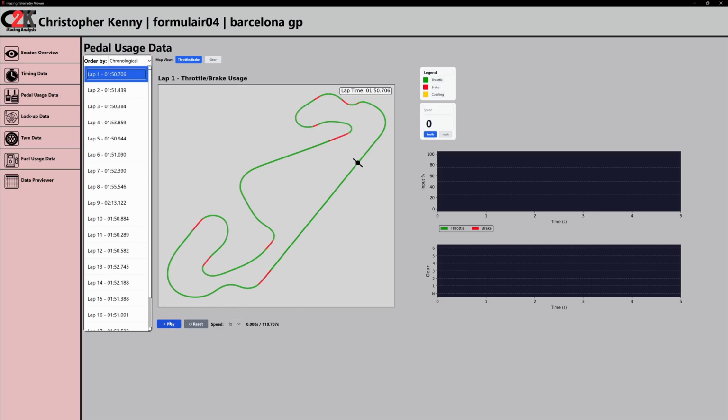Beneath the track map, we can see a play button. Pressing play will begin a replay of the selected lap in the lap selector. It will also initialize both rolling line charts on the right of the track map, one for pedal input and one for gear. As we come into the braking zone, we can expect the throttle to fall off and the brake to be applied. Users can also speed up this playback. Let's speed it up a bit to get to turn 4.